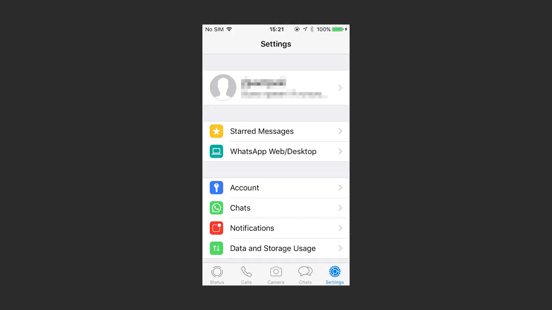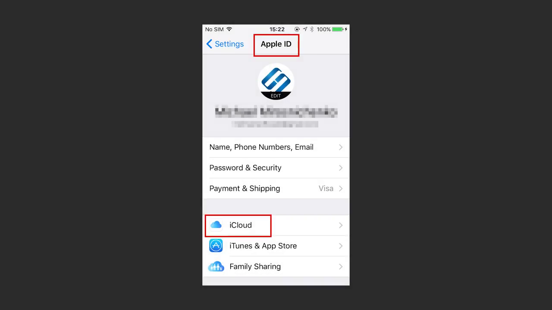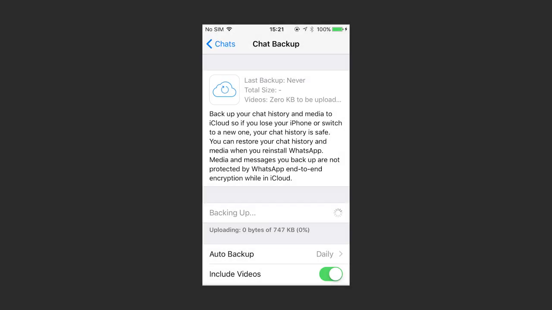Backing up WhatsApp messages on Apple devices is the same as on Android, but using Cloud Backup options requires you to be signed in to iCloud with Apple ID. In the settings, you can select backup frequency, account, and so on.